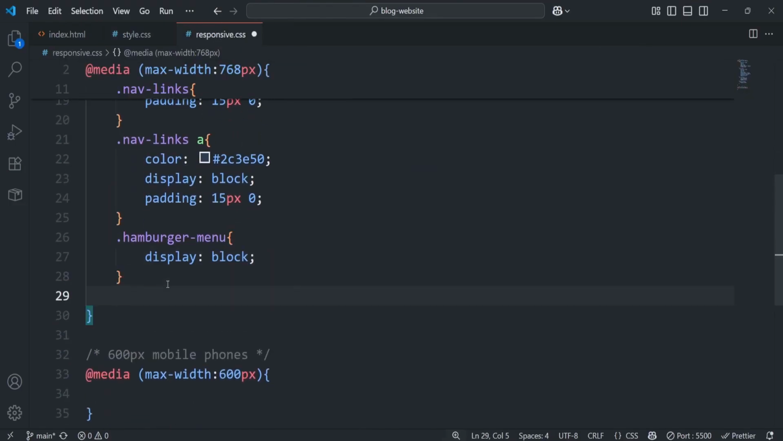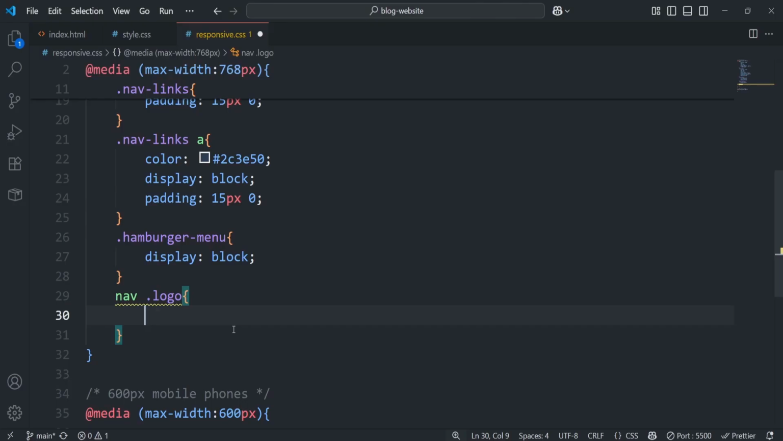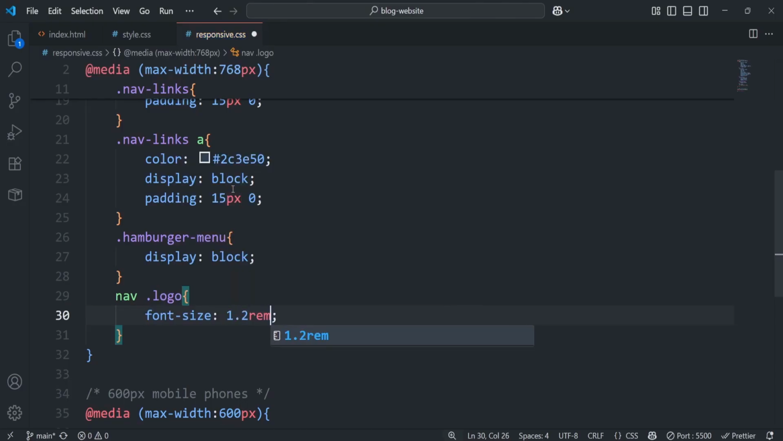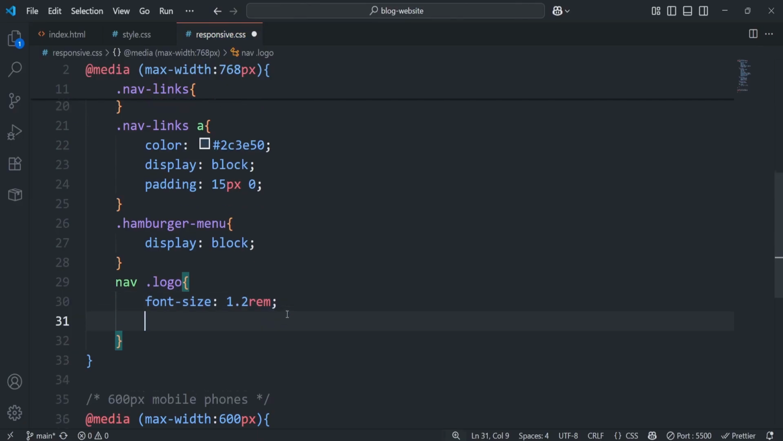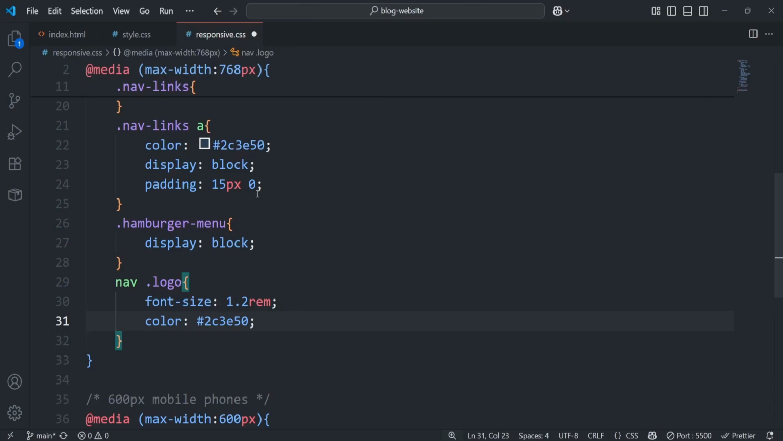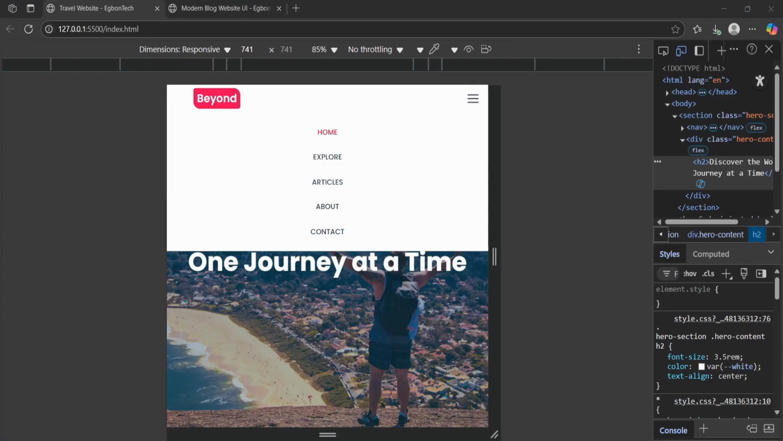I'll paste that right here. We'll give the logo a font size of 1.2 rem. And so we're going to give it a color of this hex color right here. This hex color will be used for the color for our links. Okay, save that. I'll head back to the web page. See that this is actually looking better. And the span is actually having a color of that dark gray too for mobile device.